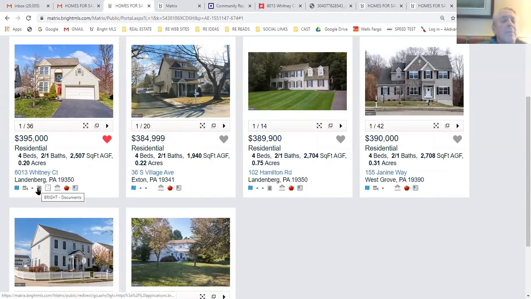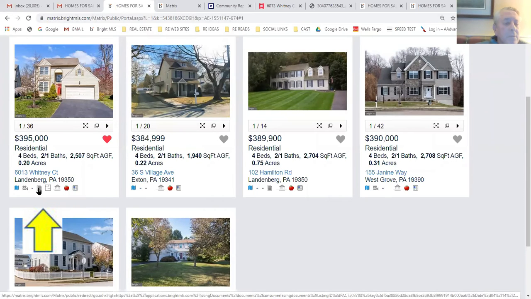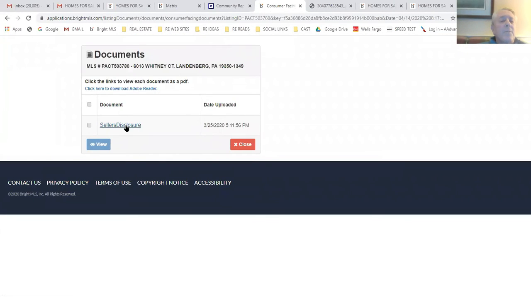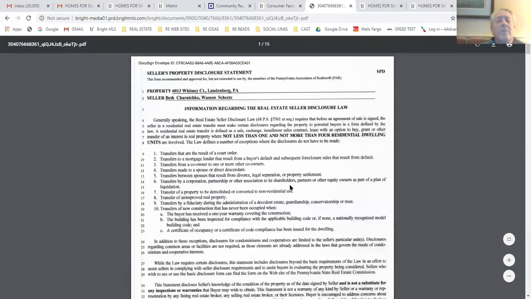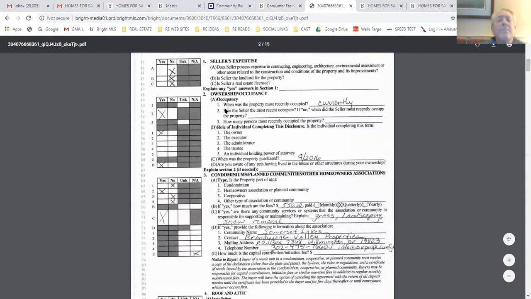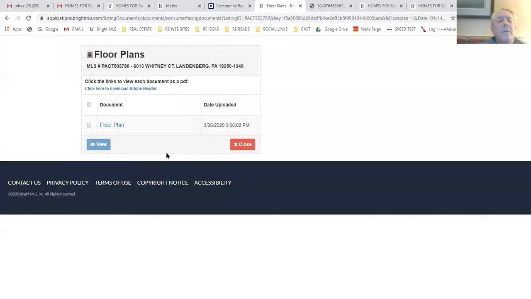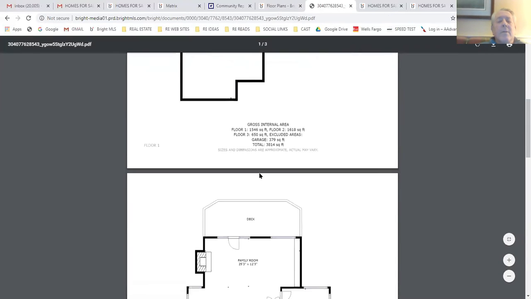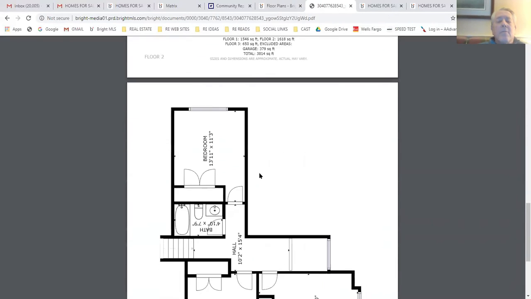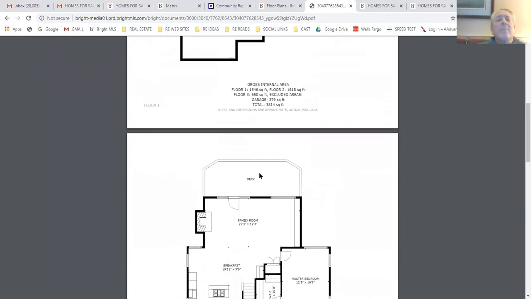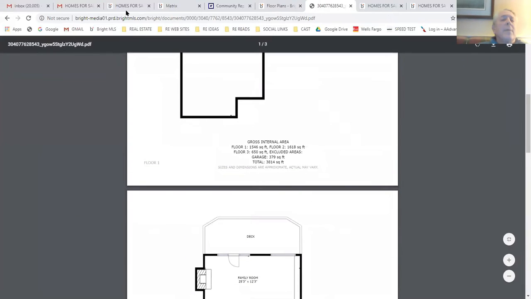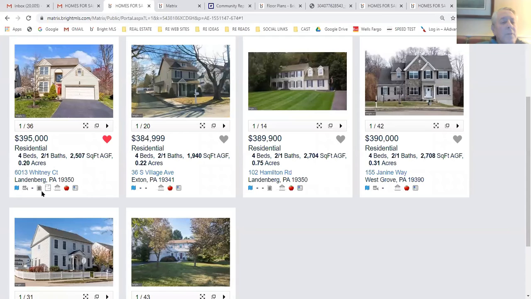And here's some other things that are very important. There's a little document icon down here in this first property. When you click that, in this particular case, they have the seller's property disclosure that you can go through. Or you can look at, in this case, they have a floor plan. So you can look at the floor plan for this particular property. More and more, you're going to see properties having all these features.